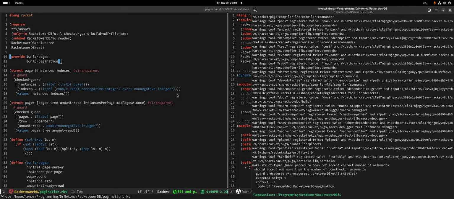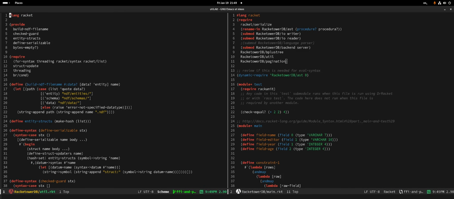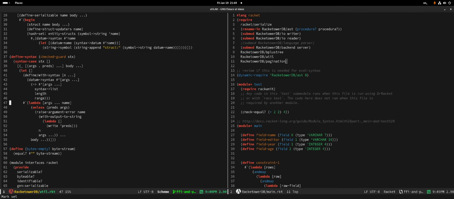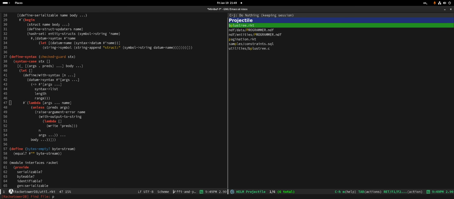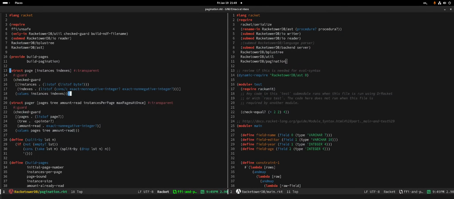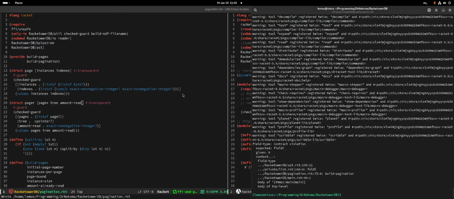Okay. Make struct type. Guard procedure does not accept correct number of arguments. So util 47. I have no idea how. So 47, checked guard. Okay, so this means that the pager is wrong. Pagination. So the pager has three things. Oh, I forgot to remove these things from here. Okay. Cool.